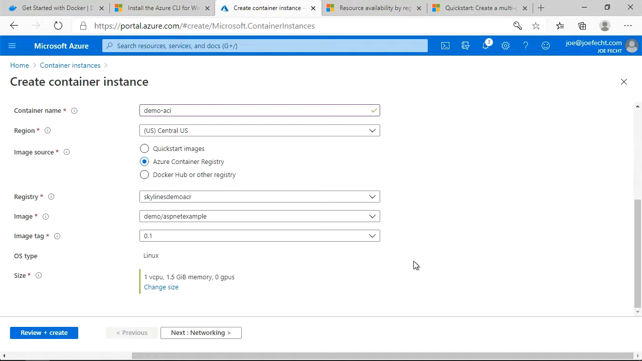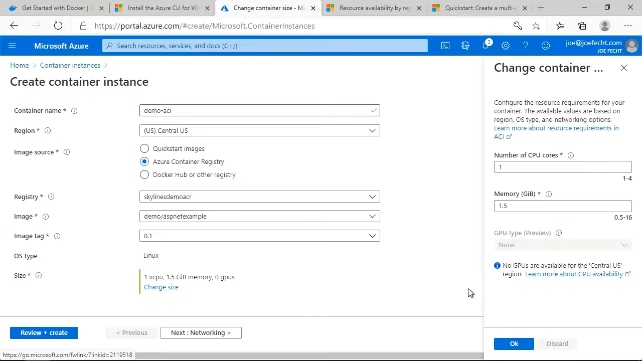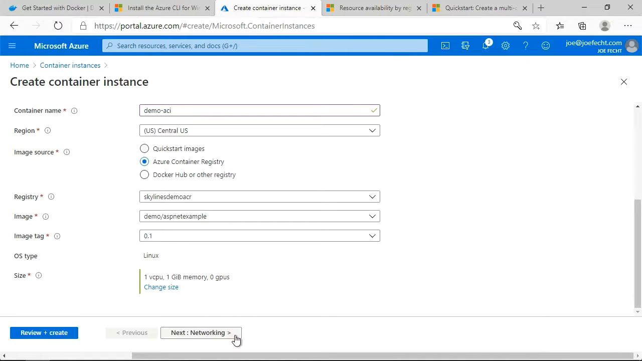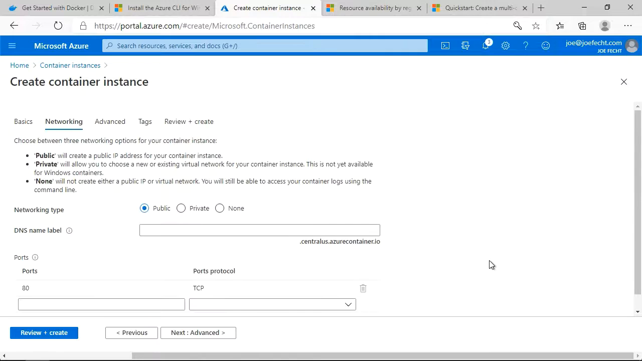You can see when it looks at the container, it's able to determine that it's using a Linux operating system, and now we can go ahead and select the size. So let's go ahead and hit change size. We'll leave the number of CPU cores default, and let's go ahead and reduce the memory to 1 GB, and then we'll hit OK.